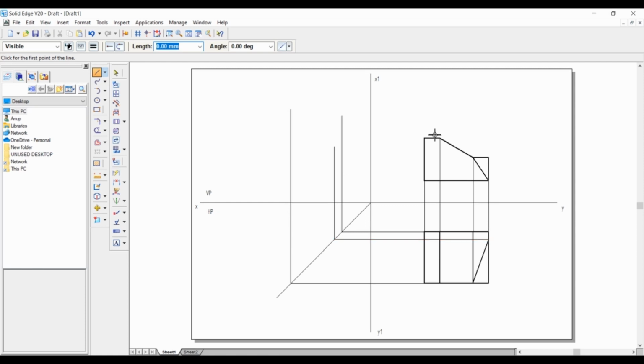Okay, now we have to draw the projection lines from the front view. For that, select this point, draw this up to here, right click. Select this point, draw this up to here, right click. Select this point, draw this up to here, then right click. Now we have to draw the side view.